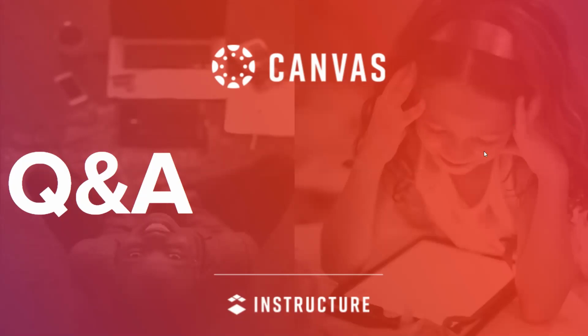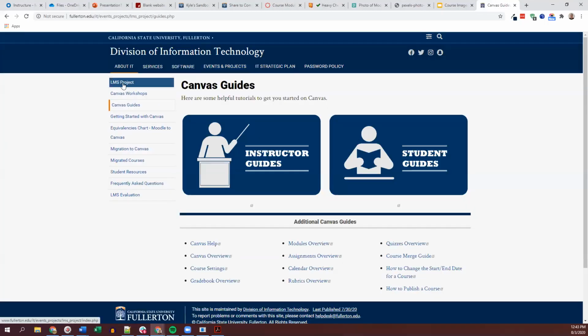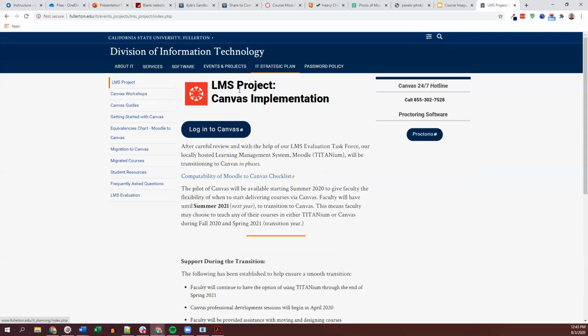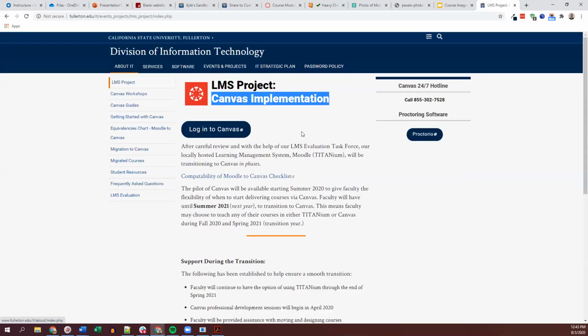Now, the first thing I want to do for wrap-up is share with you this right here, if you don't have this already, okay? This is the project homepage for Canvas implementation for California State University, Fullerton, okay? This has tons of information for getting your content from Moodle over to Canvas.